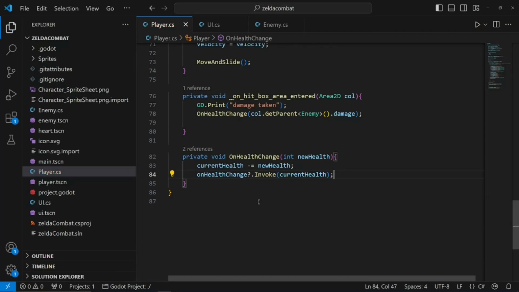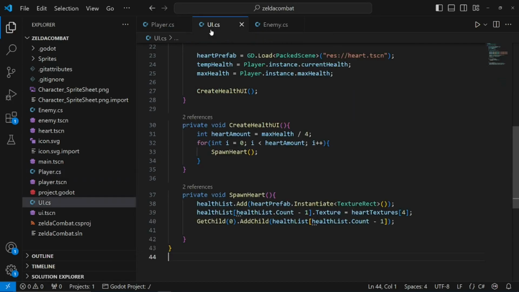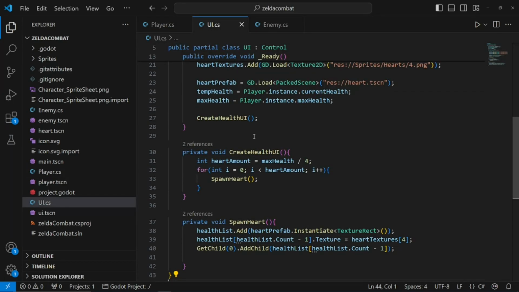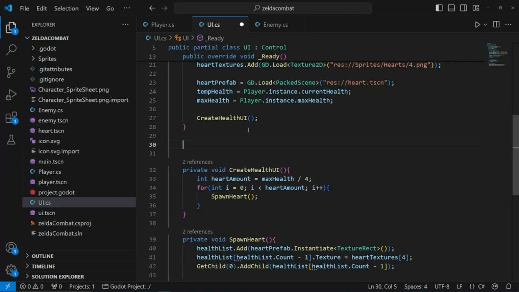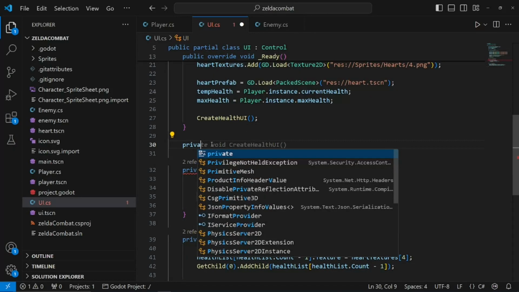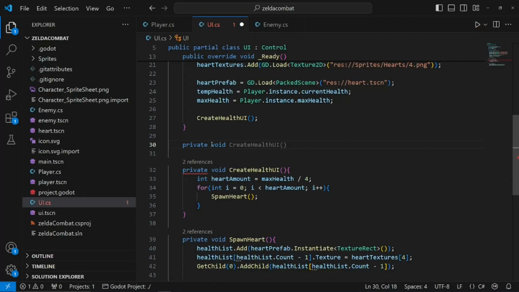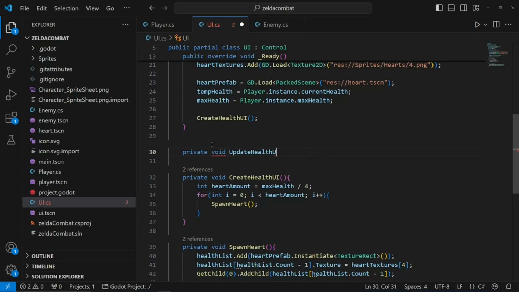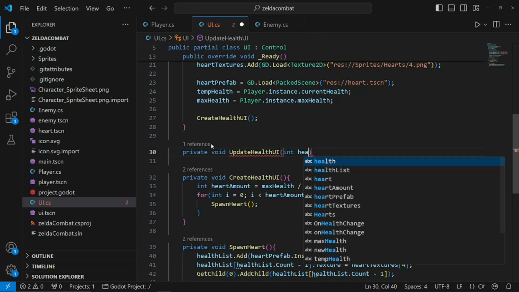Now we're going to create a function on our UI script to listen to our current health. So on our UI script, let's create another function. And I'm just going to call this function private void update health UI. And we're going to take in our new health, which we passed earlier.